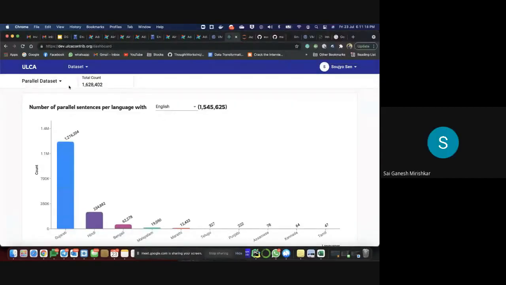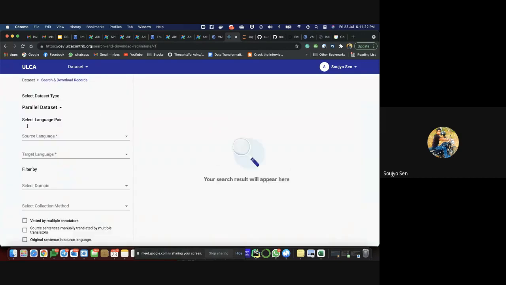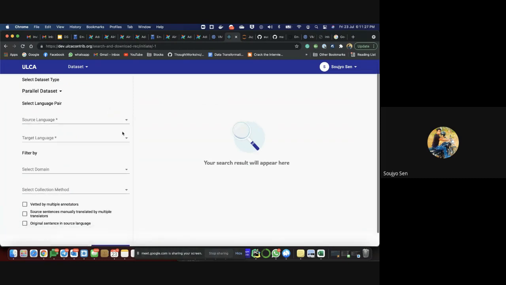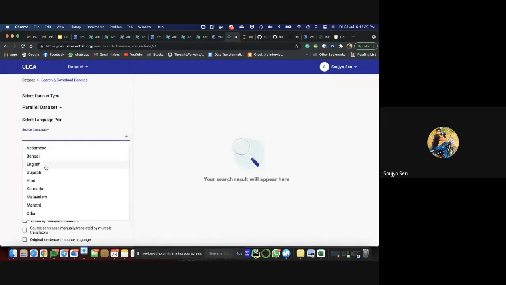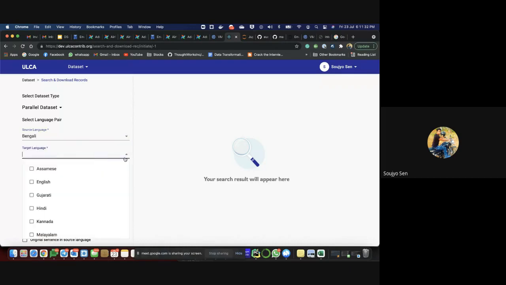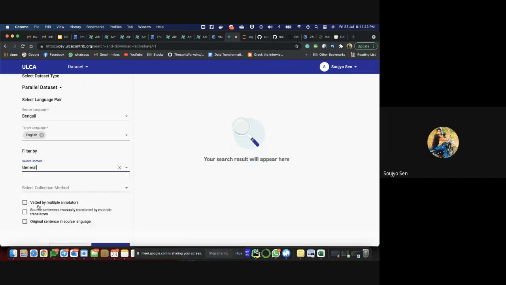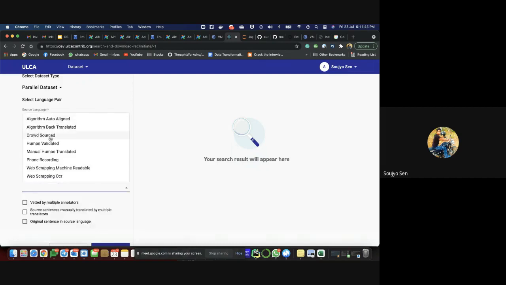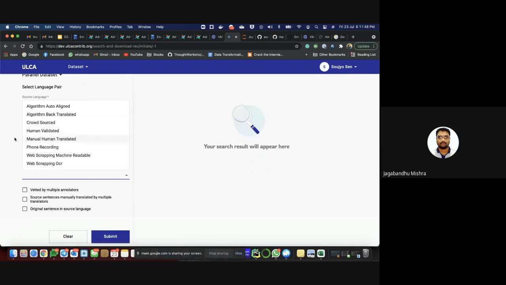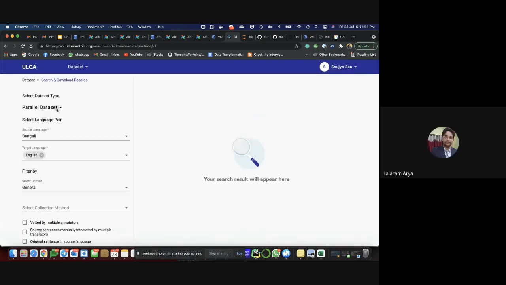You're able to see my screen, right? We have reported it to Toronto. Here you can see search and download records. I don't know, it happens only for me. Others get logged out. Even my team members are also not able to use it. What you can do is check this target language. Select domain, you can keep general domain and collection method. The meaning of source language, target language, that is parallel for machine translation.